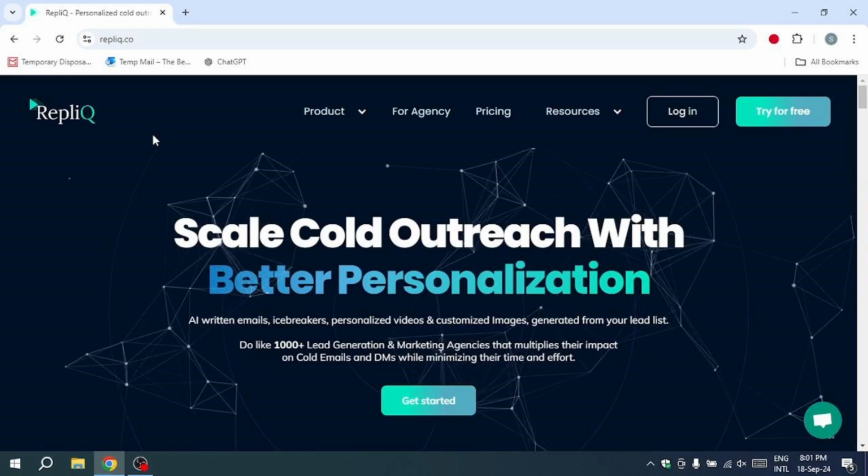Let's get started. So, you're likely doing cold outreach, but facing issues with low deliverability and low response rates. These are common challenges in the market today, and that's exactly why you need RepliQ, the AI writer. This tool can create fully personalized and unique emails, not just generic icebreakers, but ones tailored specifically for each lead.